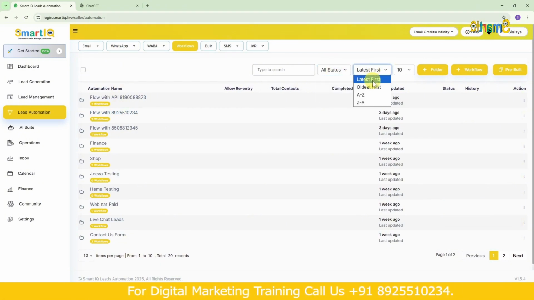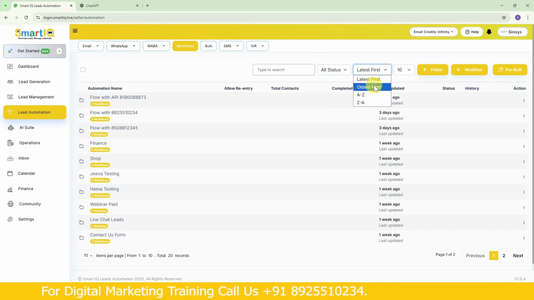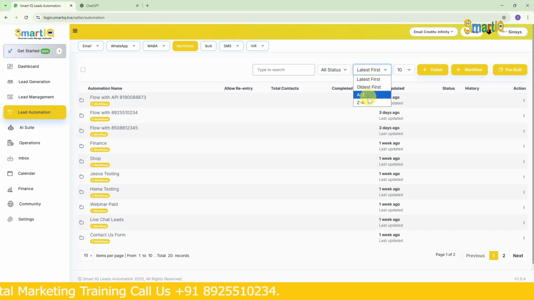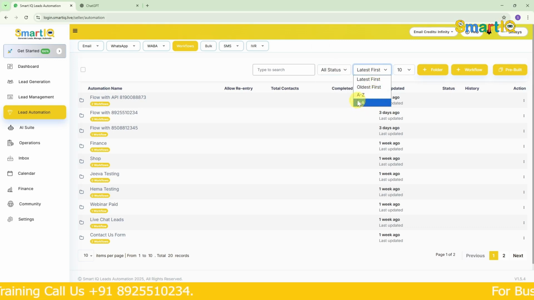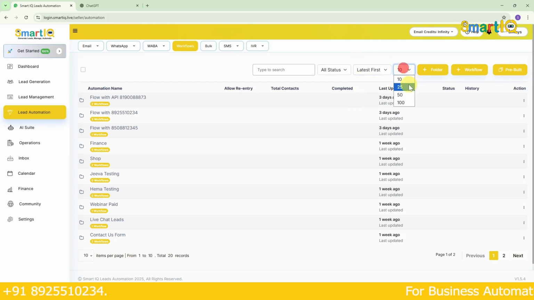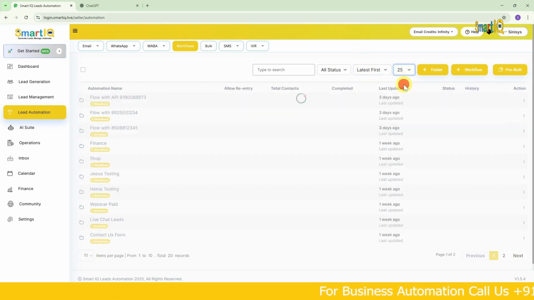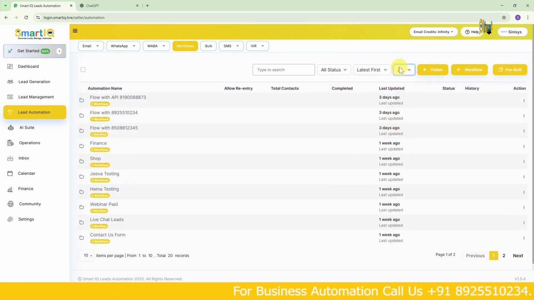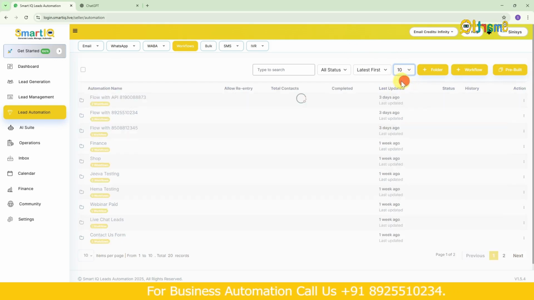After that, you can filter and check here whether you want to see the latest workflows you've created or the old ones, or sort them by order from A to Z or Z to A. So after this, you can also set how many workflows you want to display on the page. If I select 25, then 25 workflows will be shown accordingly.